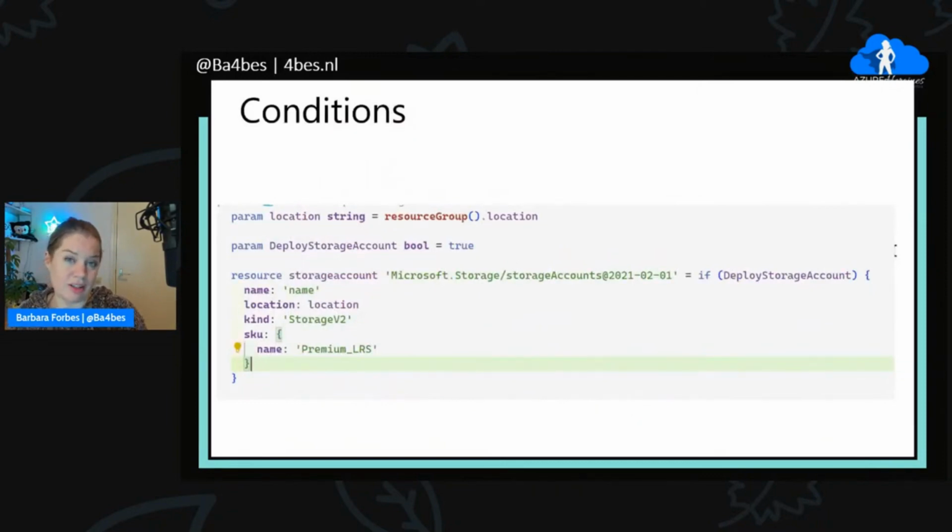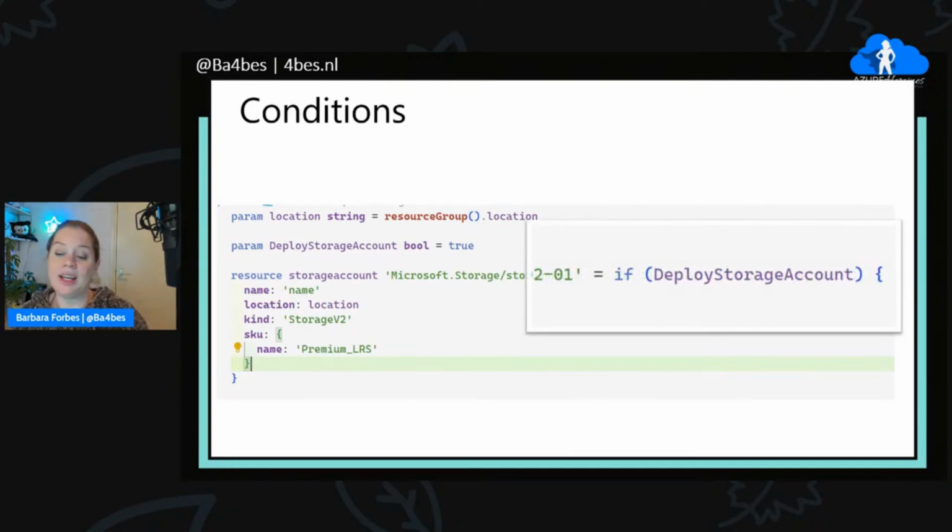Now, if we look at conditions, so maybe we want a resource to be deployed conditionally if a certain parameter has a certain value, for example. Here we see the parameter deploy storage account, which is a Boolean set to true in this case. And here it says if the deploy storage account Boolean is set to true, then it will deploy. Really clean, really simple.